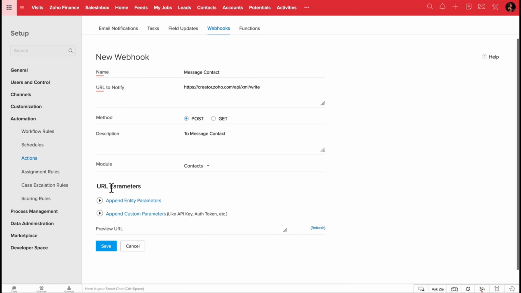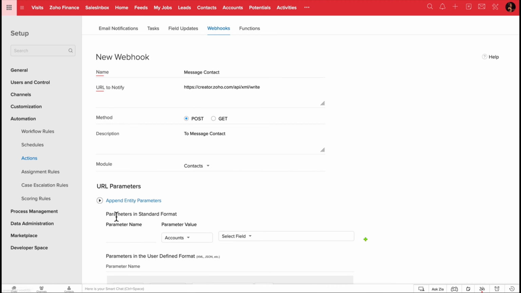Let's move on to specifying the parameters of the URL. The URL is similar to a route or an address that should be followed to reach the destination. In this case, the phone number of the contact is the one that you want to send an SMS. Since we are sending an SMS to the contact's phone number, let's make use of the entity parameters. Specify a parameter name here. Let's type to. Select the Contacts module here and the phone field from the drop-down list.